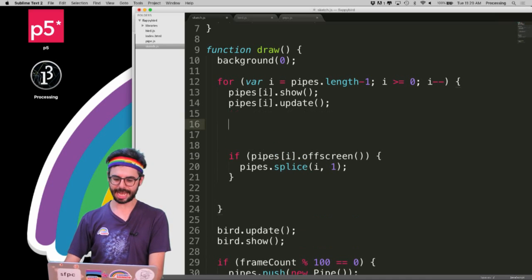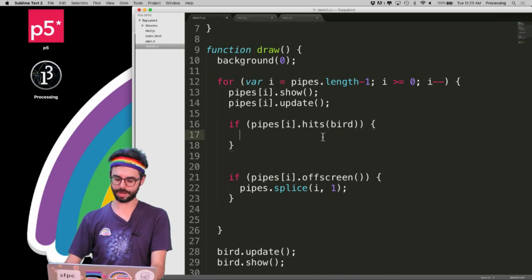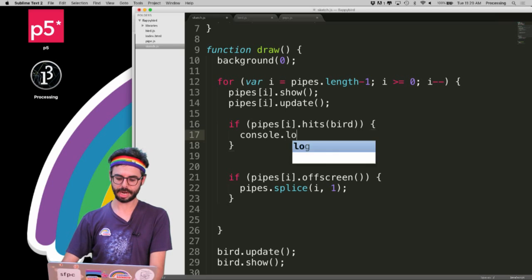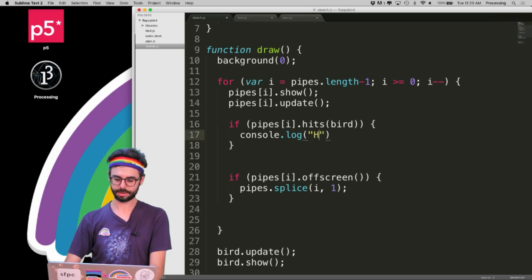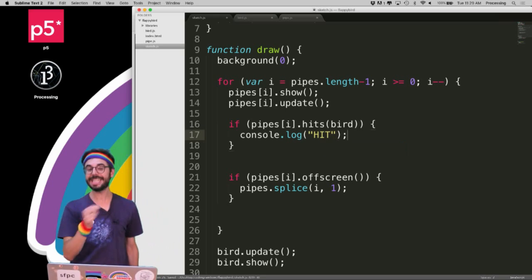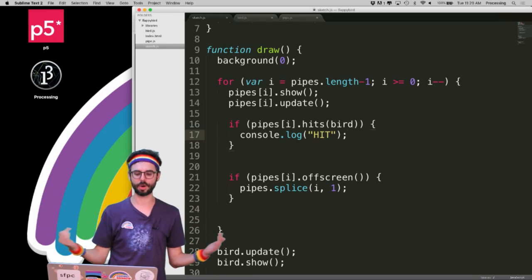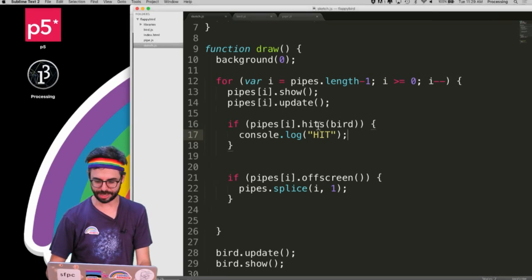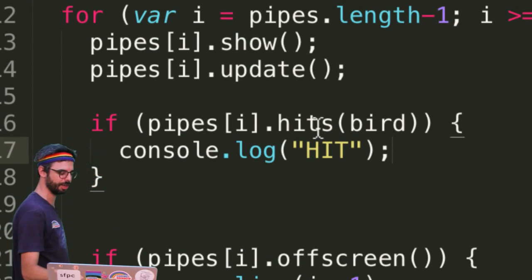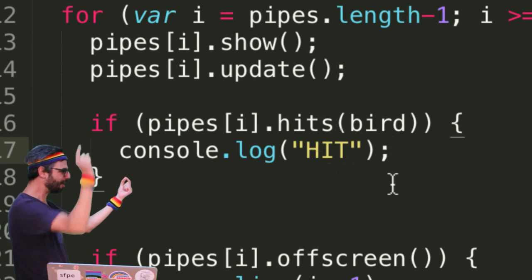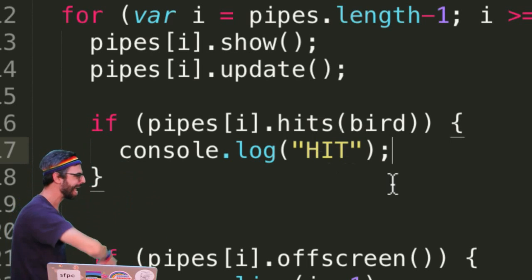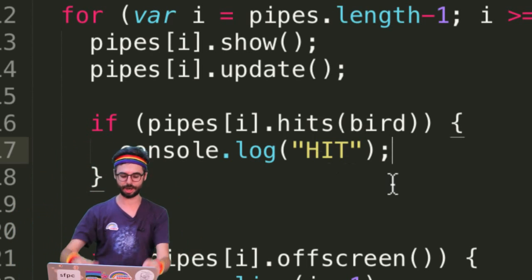Here, I'm going to say if pipes index i hits the bird, then do something. I'm just going to say console.log hit. So I need to have a function that determines if a pipe has hit the bird. Looking at this bit of code, what do I need to write? I need to write a function called hits, and that function is going to be part of the pipe object, and it's going to receive a bird object as an argument.